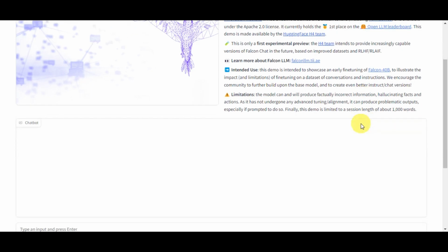So the limitations for this: the model can and will produce factually incorrect information, hallucinating facts and actions, as it does not undergo any advanced tuning or alignment. It can produce problematic outputs, especially if prompted to do so. Finally, this demo is limited to a session length of about 1,000 words.